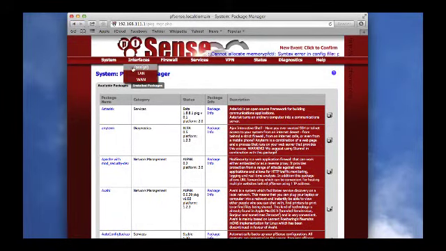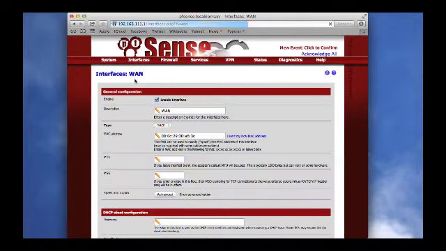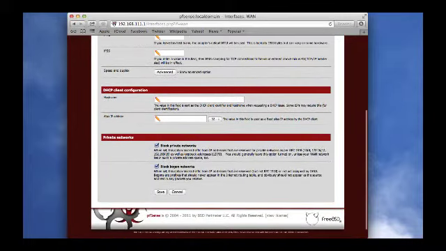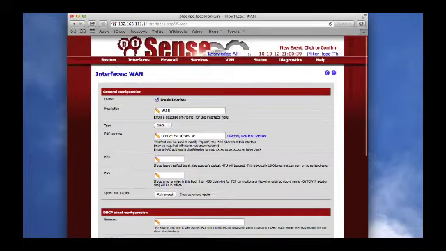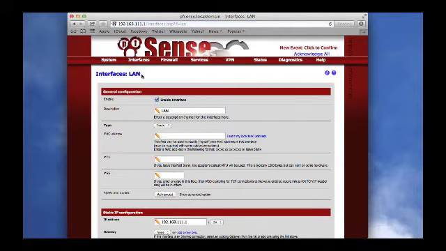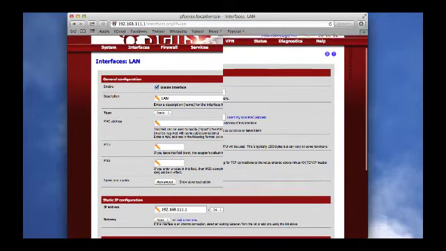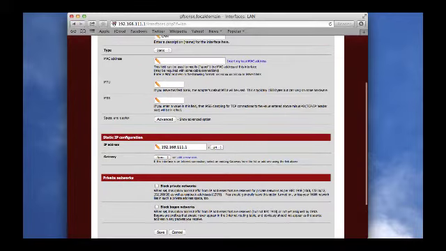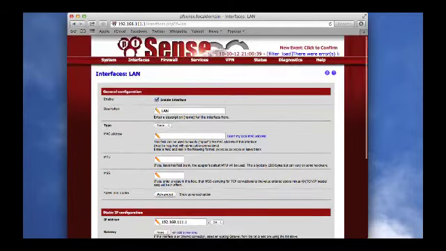You have your different interfaces. You have your WAN interface, so you can put in information here. You have your LAN, so you can set up your LAN information, your static IP address that your management side is on. You can also have more than 2 interfaces. What stops you is the amount of interfaces you have physically on your PC.